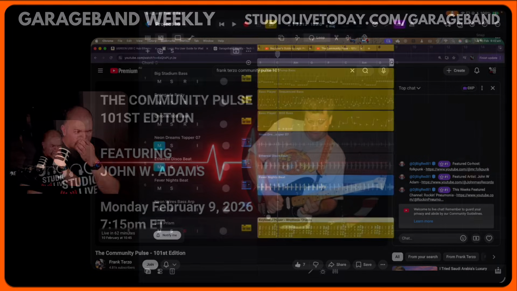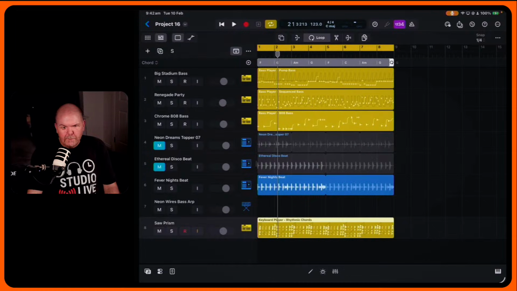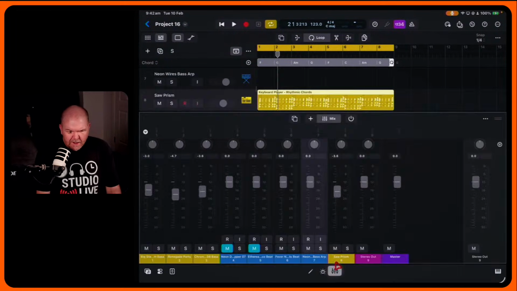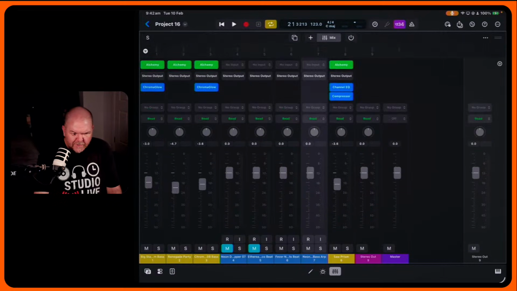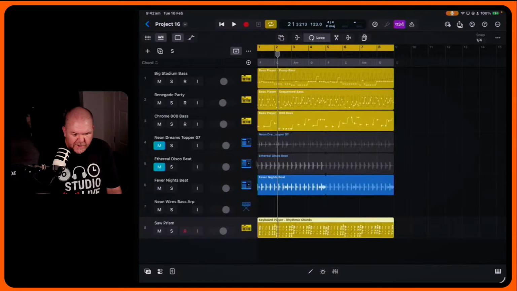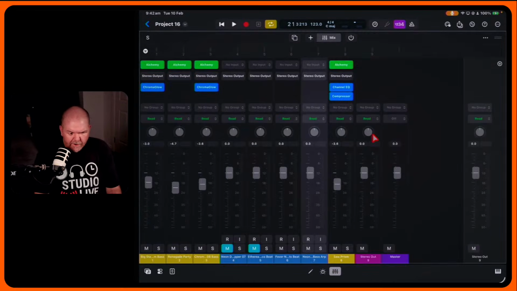All right, so let's come in here and look at buses, shall we? So we'll go to our mixer. So we've got our tracks here. This is pretty cool. We've already got a bit of a something going on here. So now, as someone who doesn't use buses very much at all, let's see if I can on the fly remember how to use them.